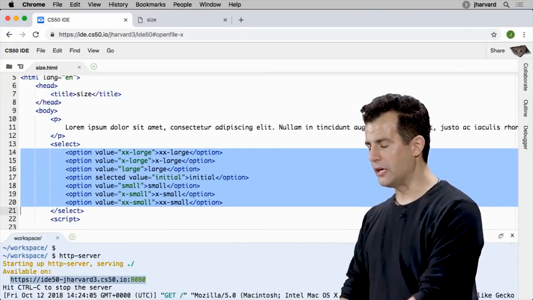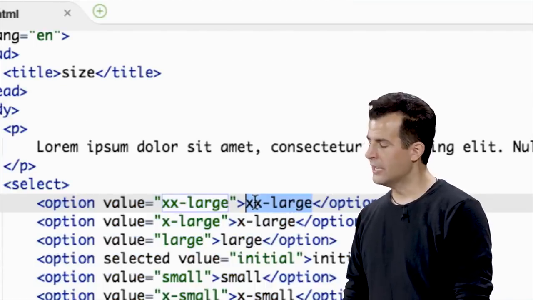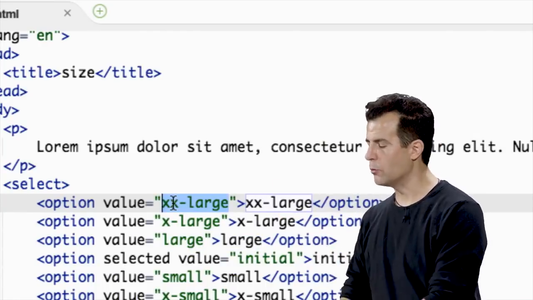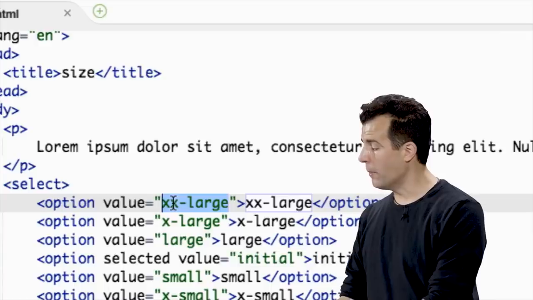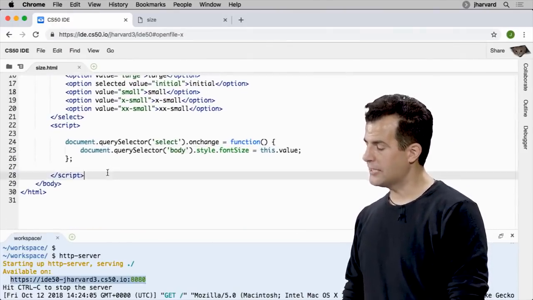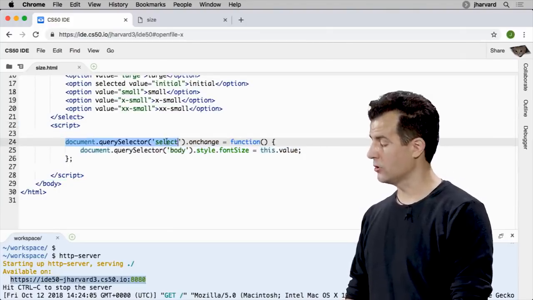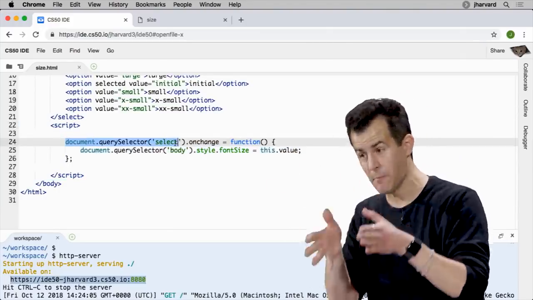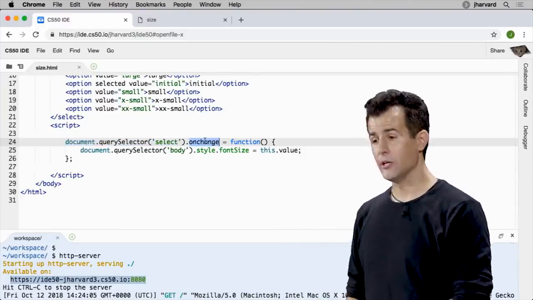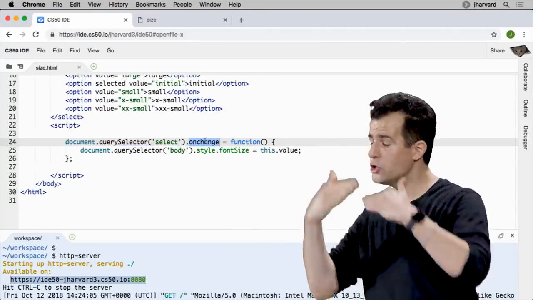Now, there is a bit of duality here. There's what the human sees, which is between the open tag and close tag. And then there's this value, which the computer sees. But more on that another time when we get to Python. But this just gives me that whole menu of size options. And if I scroll down now, notice I have a script tag down here. And in this script tag, I have document.querySelector, quote unquote, select, because I want to select the tag whose name is select. And then there's this event, onChange. And you'd only know this from the documentation, but like onSubmit, onChange is called anytime you change that menu.